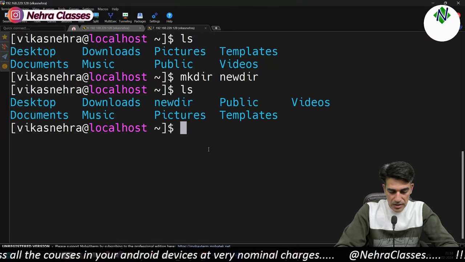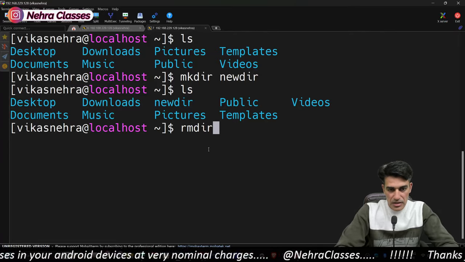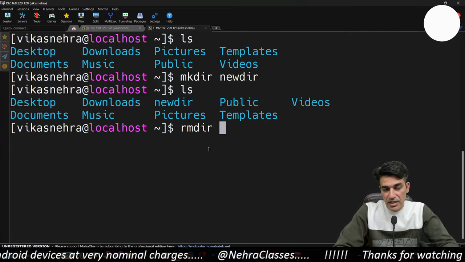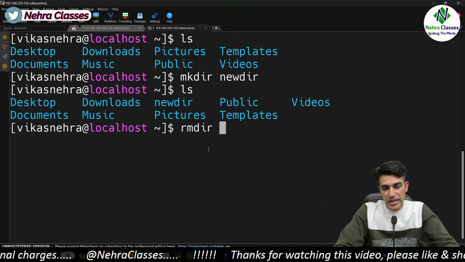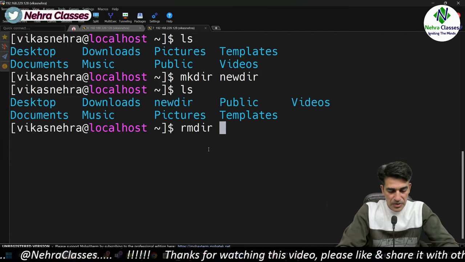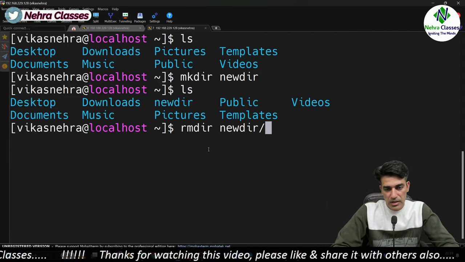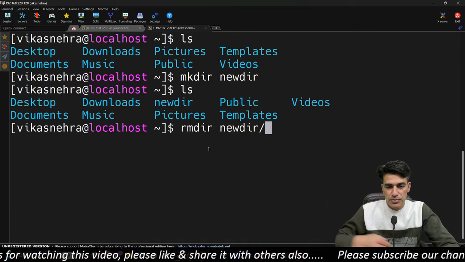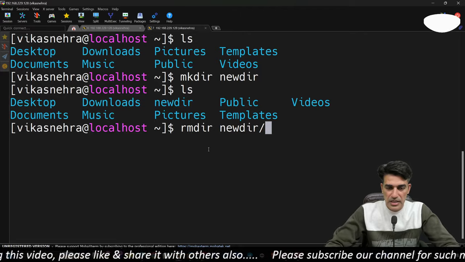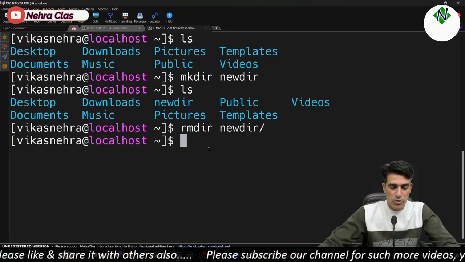To remove the directory, you can mention rmdir, but the condition is the directory should be empty. You can only remove the empty directories by running the rmdir command. After rmdir, you are supposed to mention the name of the directory that you want to remove. I will write here rmdir newdir. So it will remove the directory.